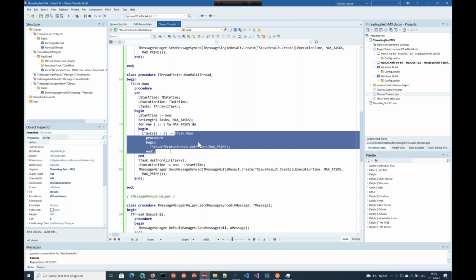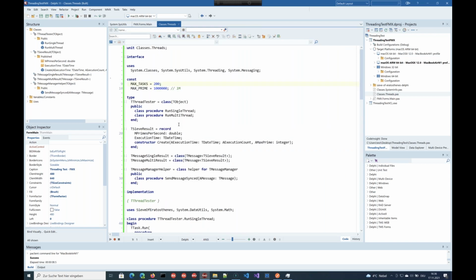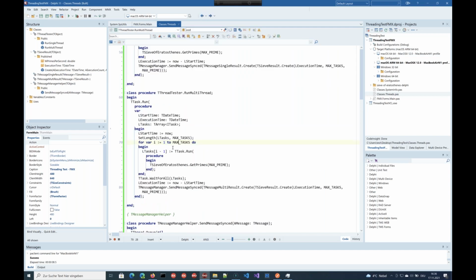Now we are calculating each set of primes in its own T task. So this runs from, let's see, 1 to 200. So the question is now, would we see 200 threads created at almost the same time? Because this loop runs very fast. So we are creating 200 T tasks in a relatively short amount of time. Would that mean that we end up with 200 threads behind T tasks? Would these 200 threads run immediately?